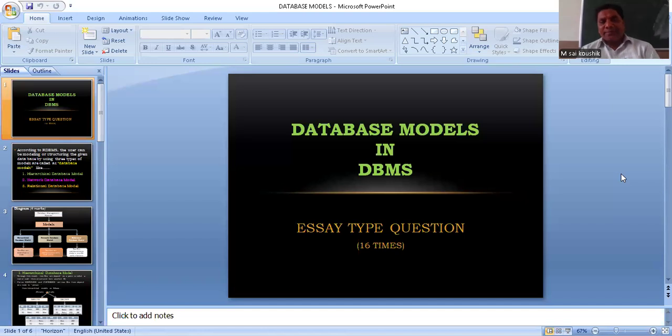Hi guys. Today we're discussing a very important examination point of view. Database models in DBMS came 16 times in the previous question papers. We know the concept of RDBMS: we have to design the particular database like rows and columns with the concerned relations, which is called RDBMS.